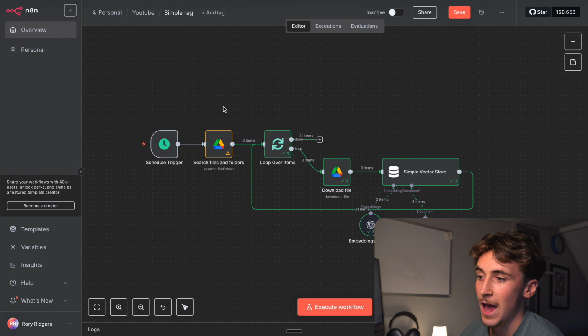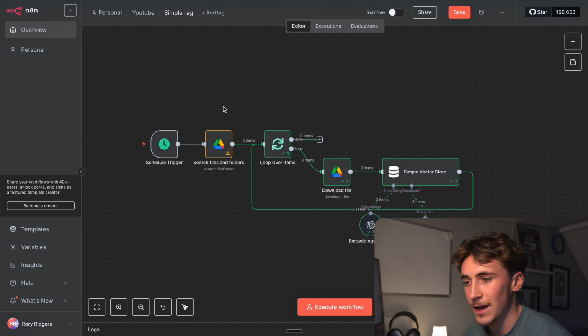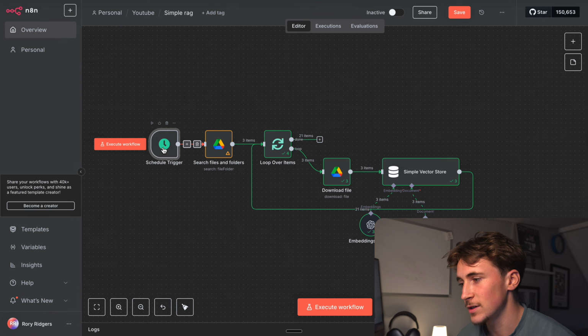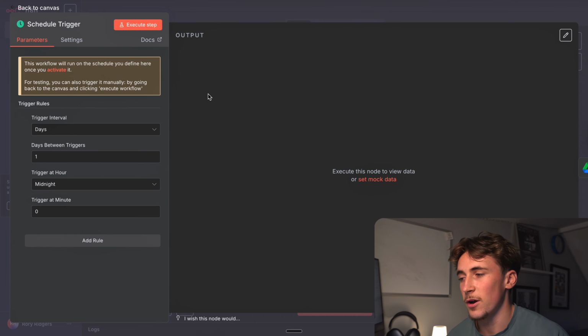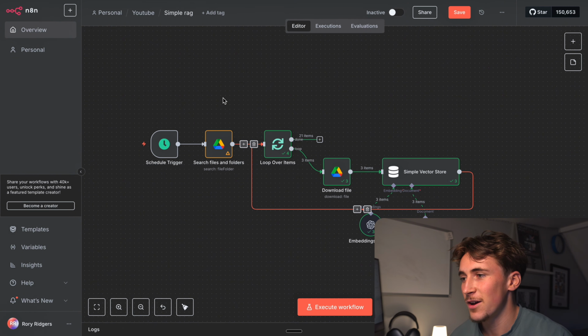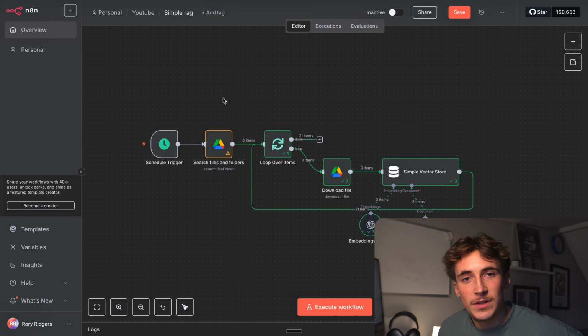You can do it however often you want, but I just think one day is pretty good, depending on how much you're going to be adding new documents to that folder. So now we have this system where every single day at midnight, you can change the trigger hour if you like, but midnight works for me, it's just going to take all of that information that is in your Google Drive folder and add that to the vector store. Simple as that. So now you have the vector store completely working, and it's all automated.